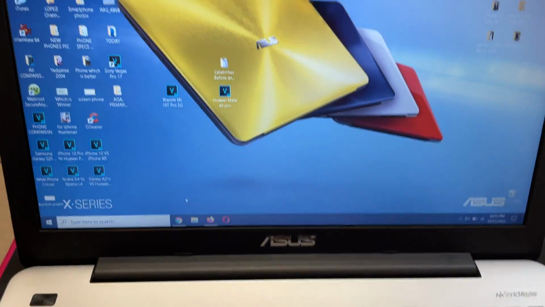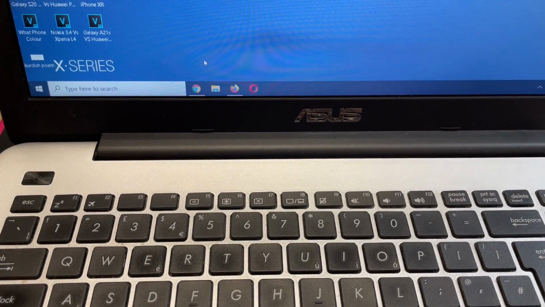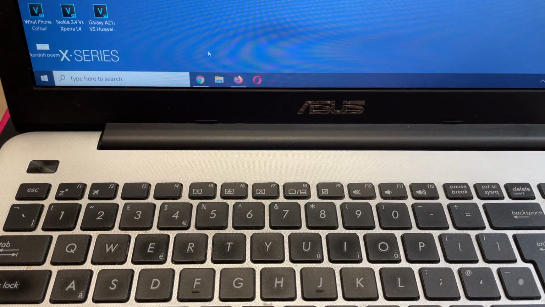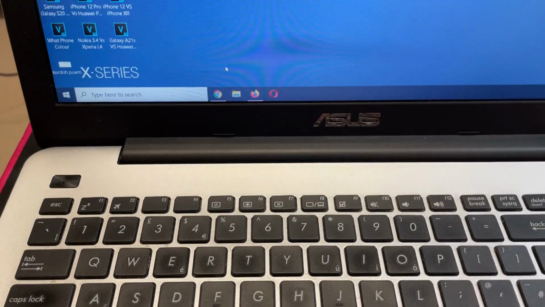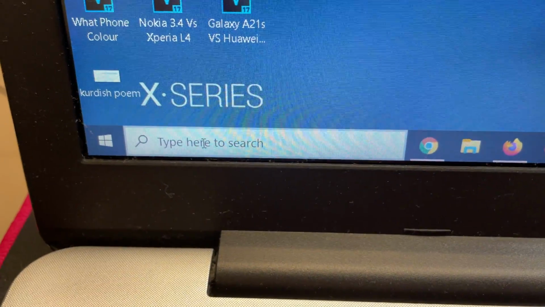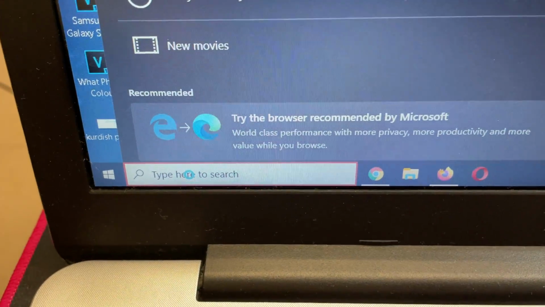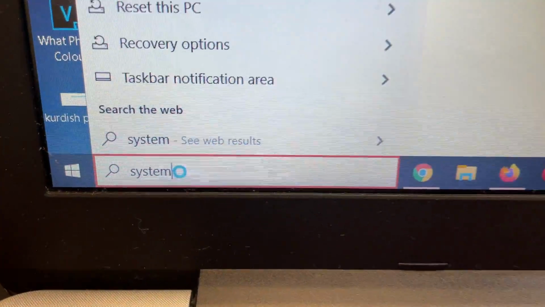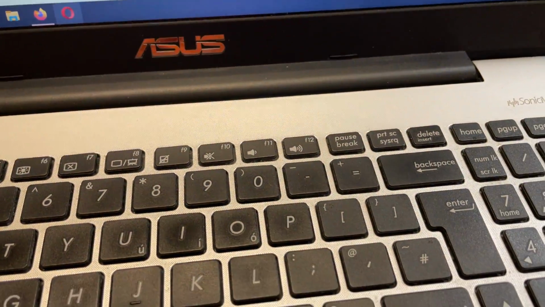Hi everyone, in this video I will show you which Windows you have on your PC or laptop, and if you have 32 or 64 bits of Windows 10 or lower. So you go firstly to, it's very easy, simple, you go to the search area here and type system, and then click on enter.